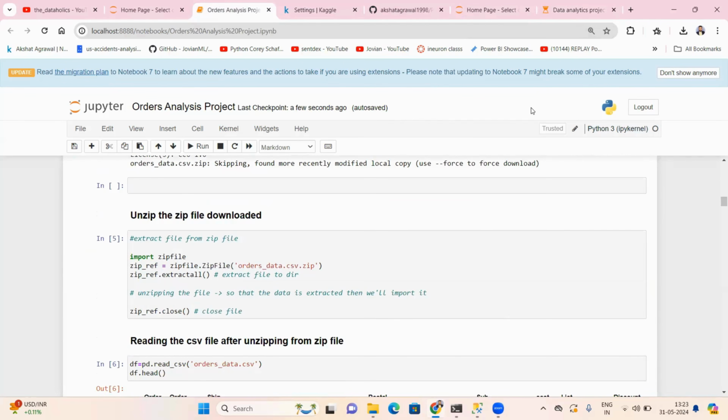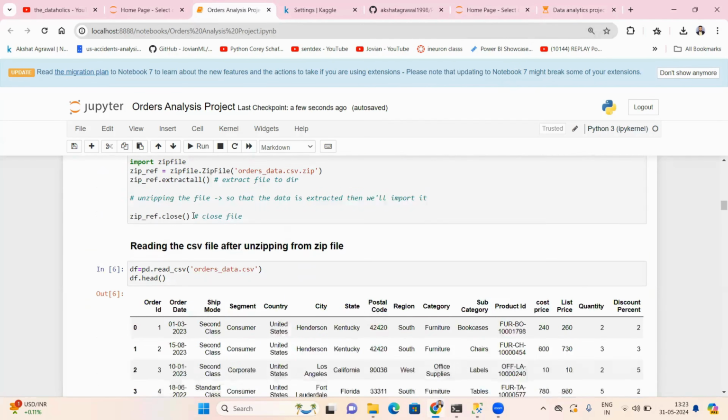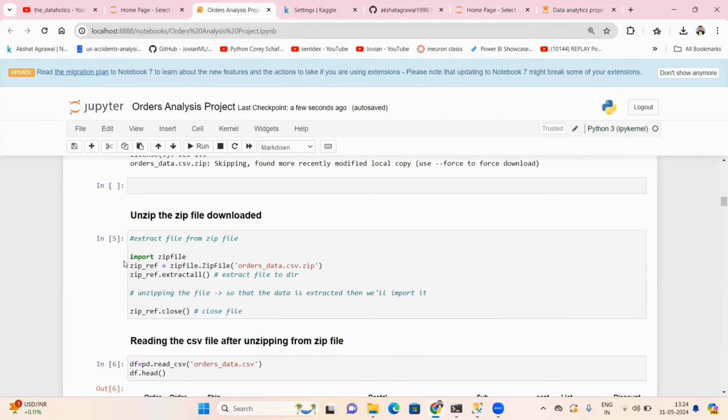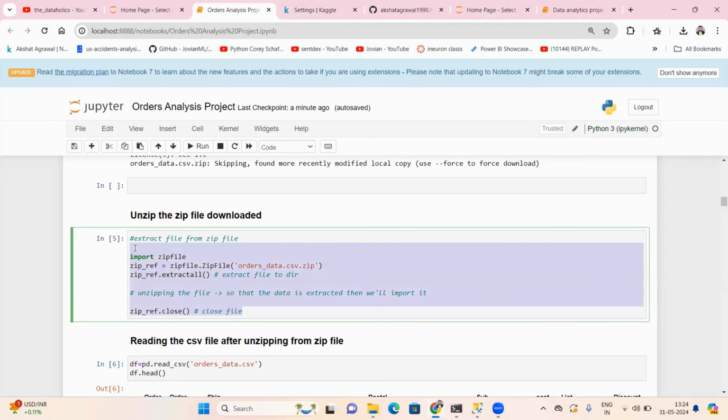When we do that, it will download the file as a zip file. Correct. So we have to unzip it also. To unzip that, I'm using the zipfile library of Python. Import zipfile. I'm creating an object, zip_ref is equal to zipfile.ZipFile. Just focus, Z and F are capital, and I'm putting the zip file name here, and I'm writing zip_ref.extractall. So it will extract all the files inside that zip file. And after that, I'm closing it.